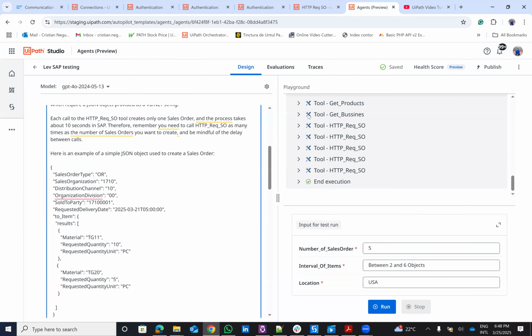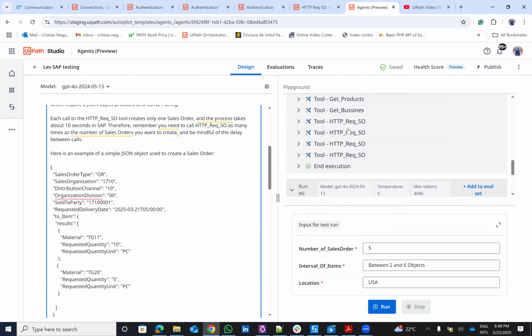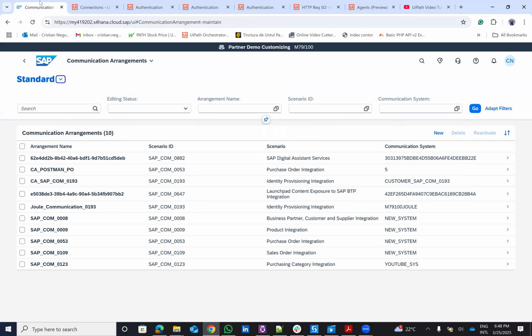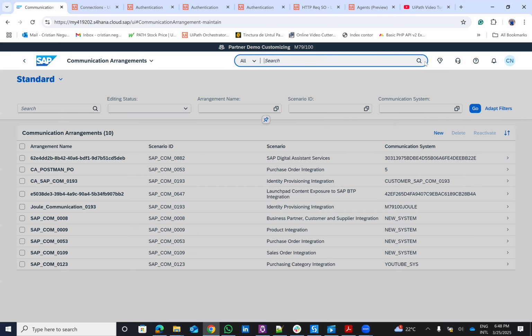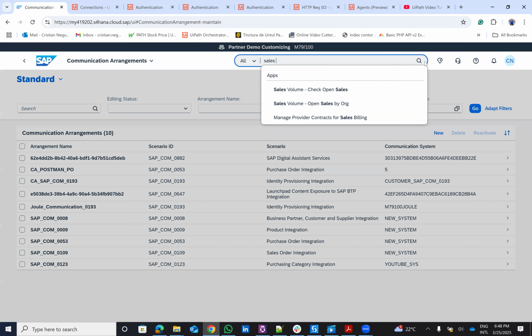So let's make a conclusion. I create an agent. I provide him the number of sales orders, the number of items that I want in a sales order, and the location where I want the sales order. I run this agent from debug mode, but think about that agent: you can run it from whatever you want, an autopilot, a robot, from Copilot or other tools, from Slack, from MS Teams. And inside of SAP, I'm able to create sales orders.